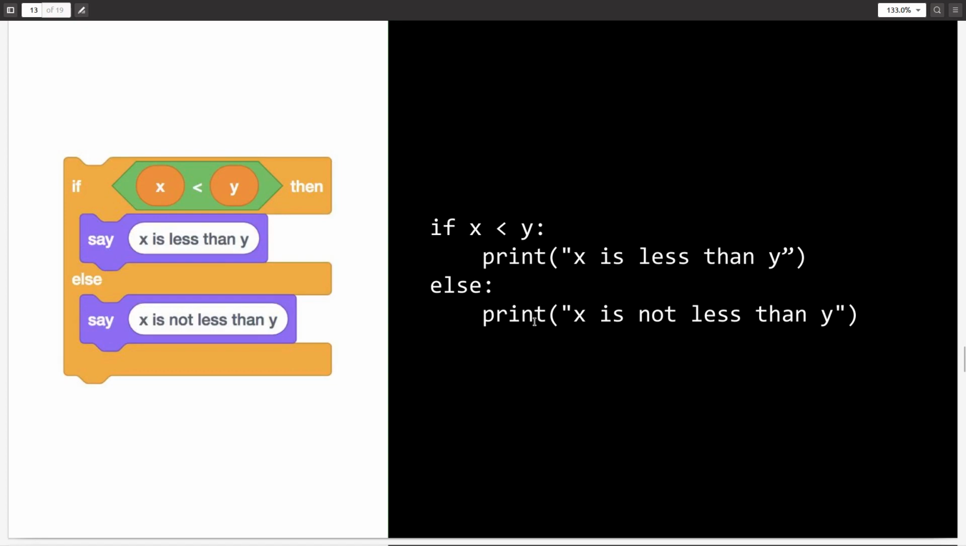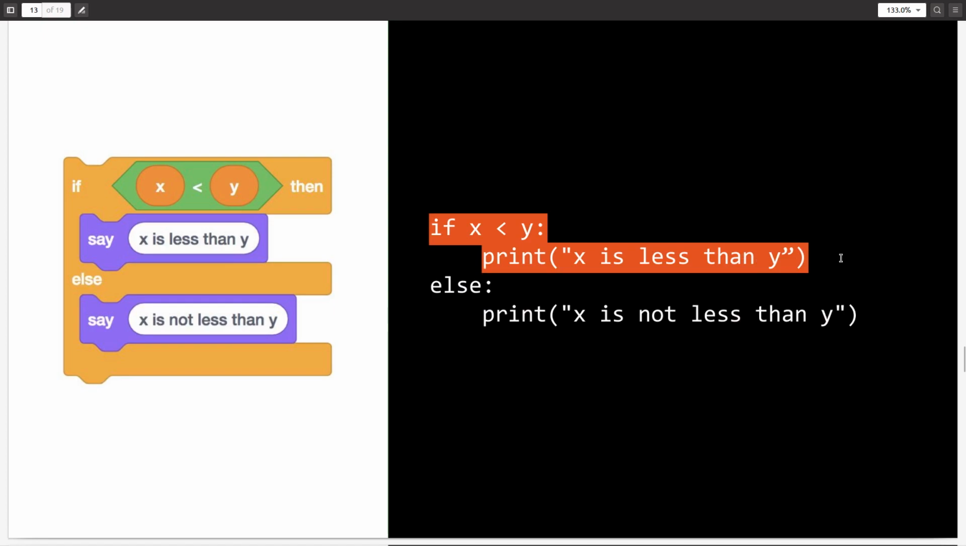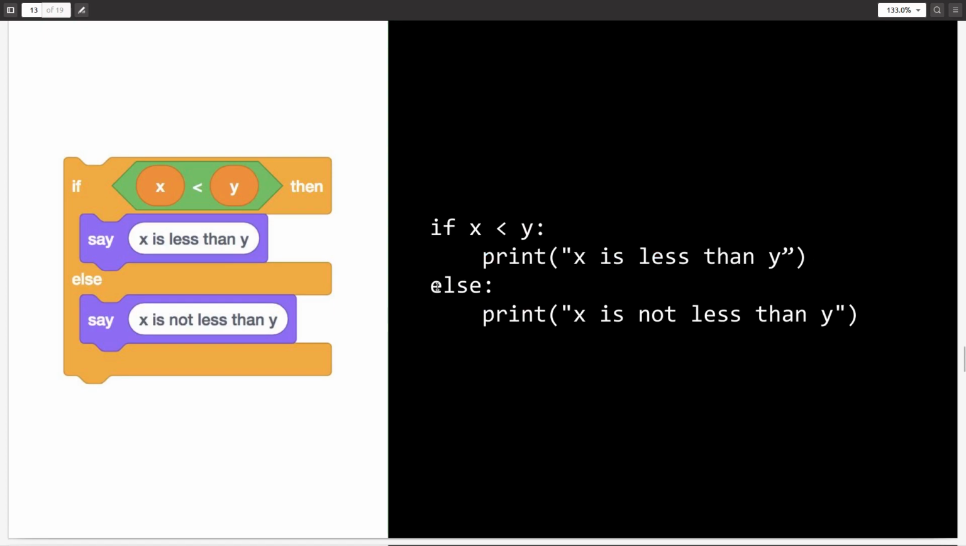The next is if else. So the if part is the same as before, but only after that you can write else and colon and whatever you want to write over here. So if and else, like normal English, is: if some condition evaluates to true, do the set of statements, else do the other set of statements.